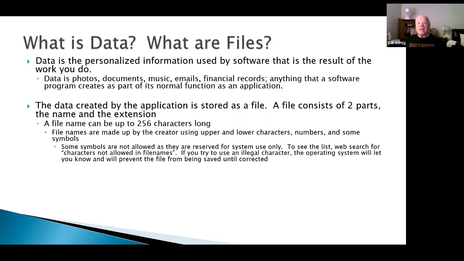File names are made up by the creator, the person that created the file or used the application, using upper and lowercase characters, numbers, and some symbols. Now, some symbols are not allowed because they're reserved for system use only. To see that list, the best way is to do a search on characters not allowed in file names, and you'll get a whole list of them. But Microsoft helps you in this, because if you try to use an illegal character in a file name, the operating system will let you know and will prevent that file from being saved until corrected. So you really can't screw it up.